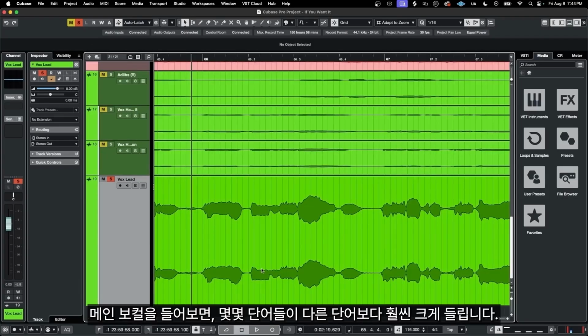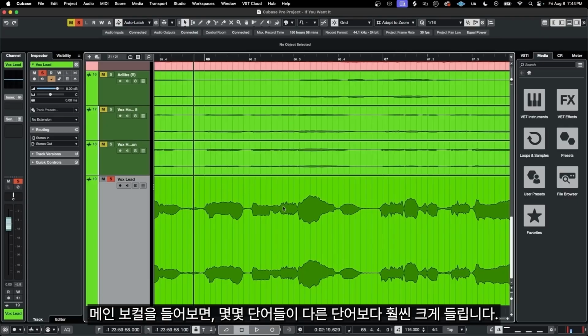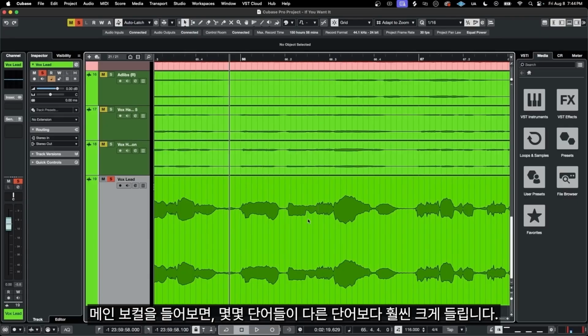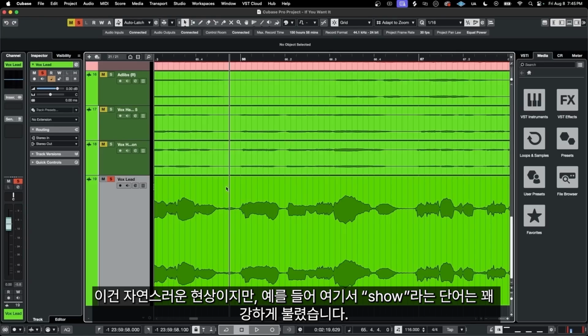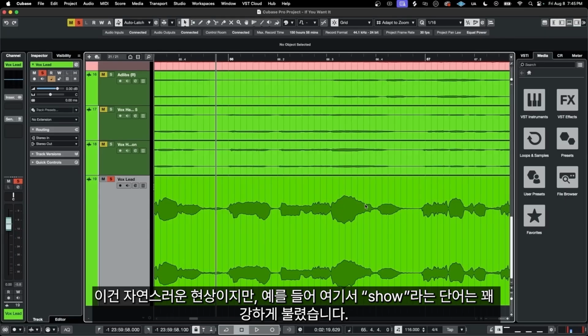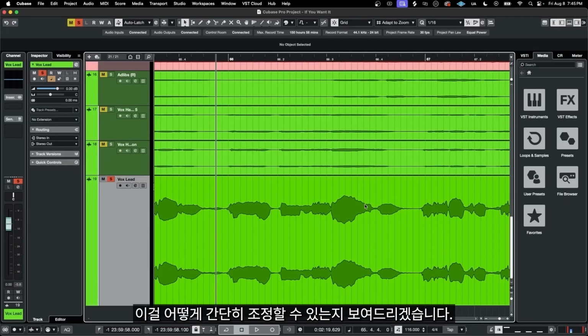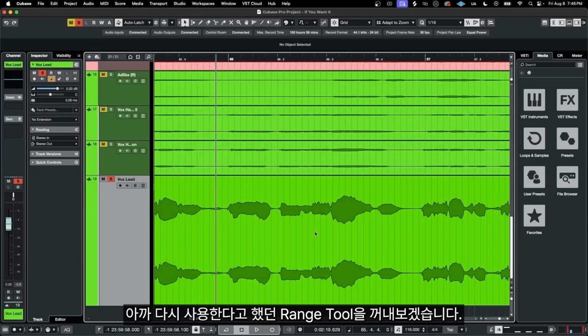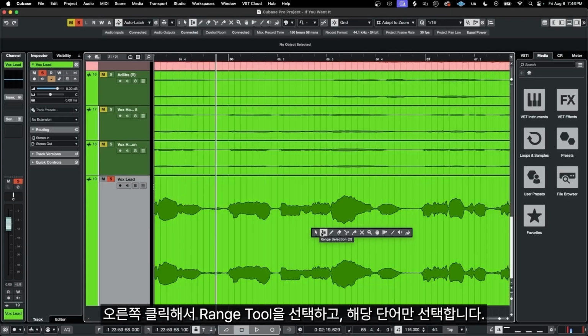Now, listening back to this lead vocal, there's a few sections here where some of the words that she's singing come out quite a bit louder than others. And that's okay, that's natural. So for example, right here, "you ain't gonna show it." This word "show" here is sung quite forcefully, and I want to show you how easy it is to make an adjustment. And I mentioned earlier that I wanted to come back to the range tool. So let's right click and select our range tool.